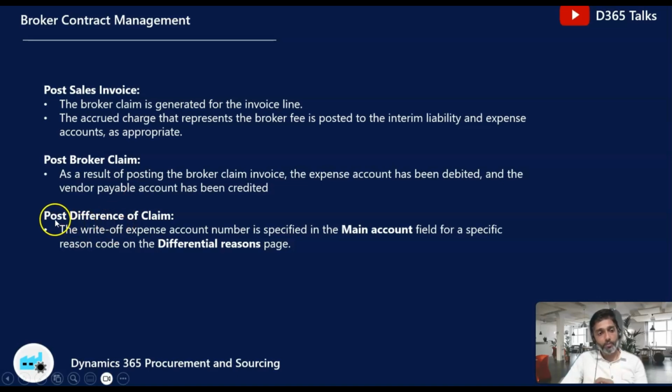And last we saw the post difference of claim. If you want to post any difference of claim, then you need to create a difference code where you configure the main account which is used for writing off. The write off expense account number is specified in the main account field for the specific reason code on the differential reasons. So whatever the differences you have, if you want to write it off, instead of crediting into the vendor account, then make sure that you create a differential reason and tag the appropriate main account.